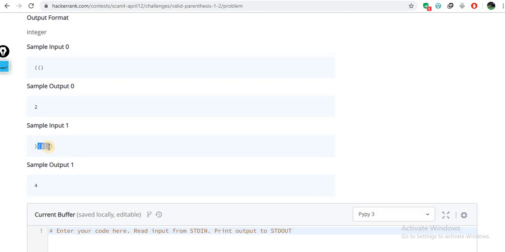And here you have the longest consecutive valid parenthesis of length 4. We don't have another set of valid parentheses, so this will be the longest.